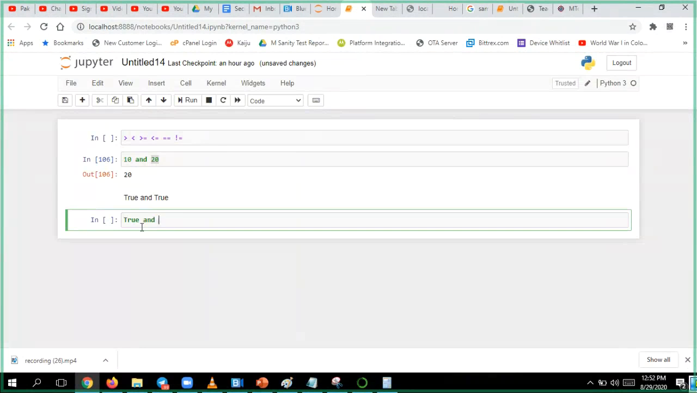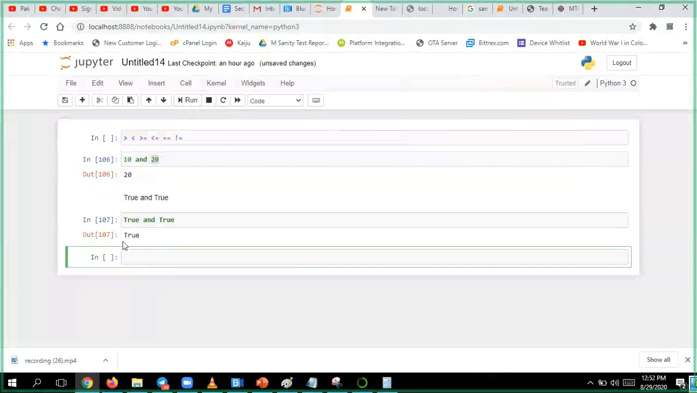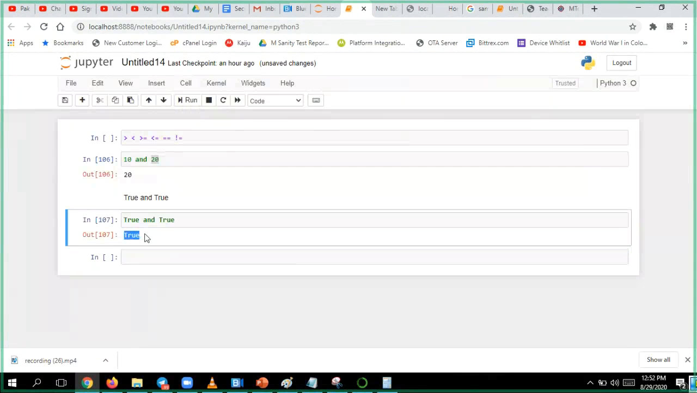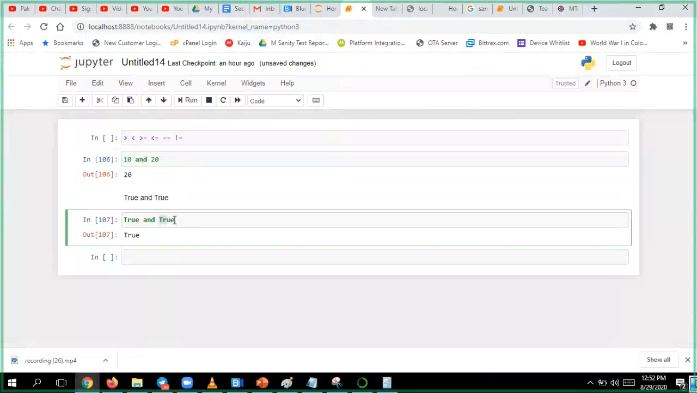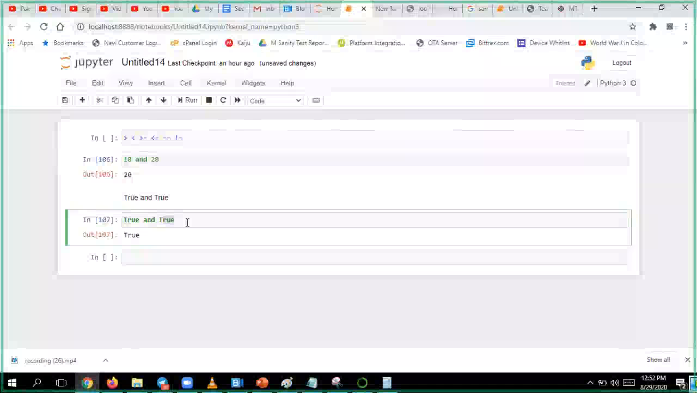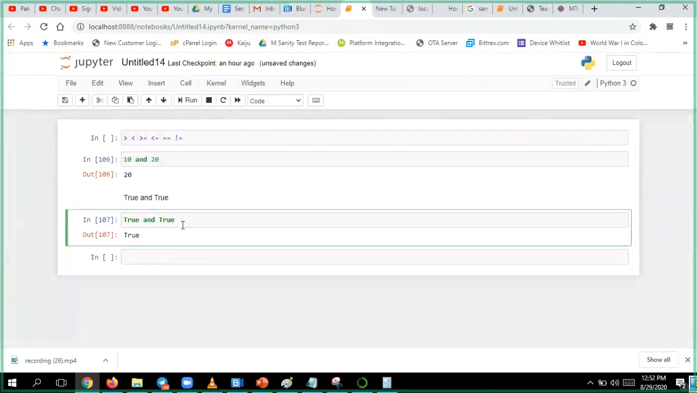True and true. Okay. If you give it like this, it will give you the truth function. But if you give it as values, whichever is the last true value, this condition is true, this condition is true. The last condition is what? This one. Okay, the last condition is this one. So I will give you this.